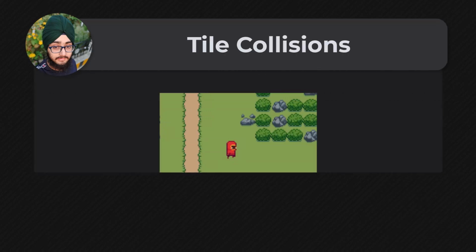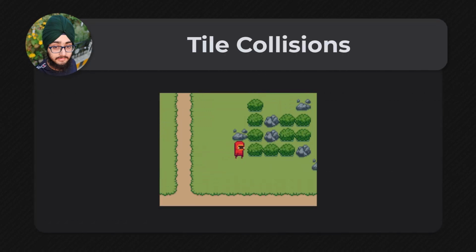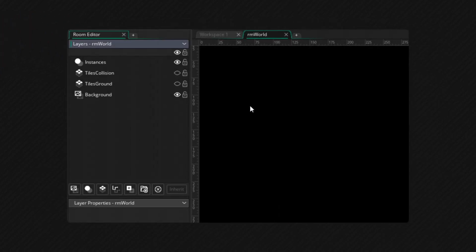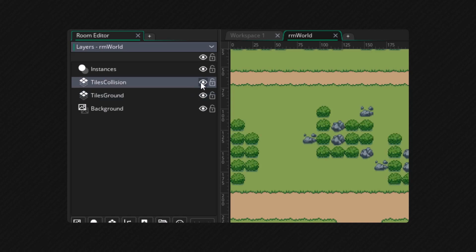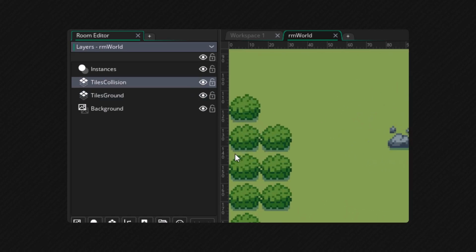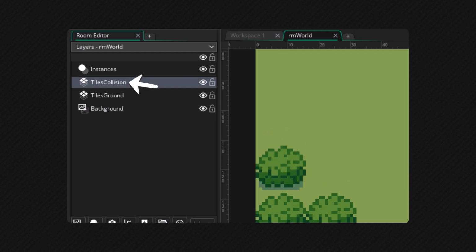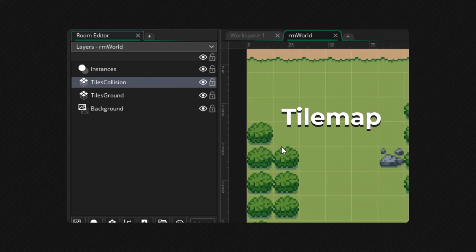Hi there, in this lecture we are going to work on tile collisions. In our room, we created 2 tile layers, one for the ground and one for the collisions. We'll make it so that the player can collide with any tiles that are in this layer. Now each tile layer has a tile map which stores its tiles. We'll need to get the tile map for this layer in our code and then use it to check for collisions.